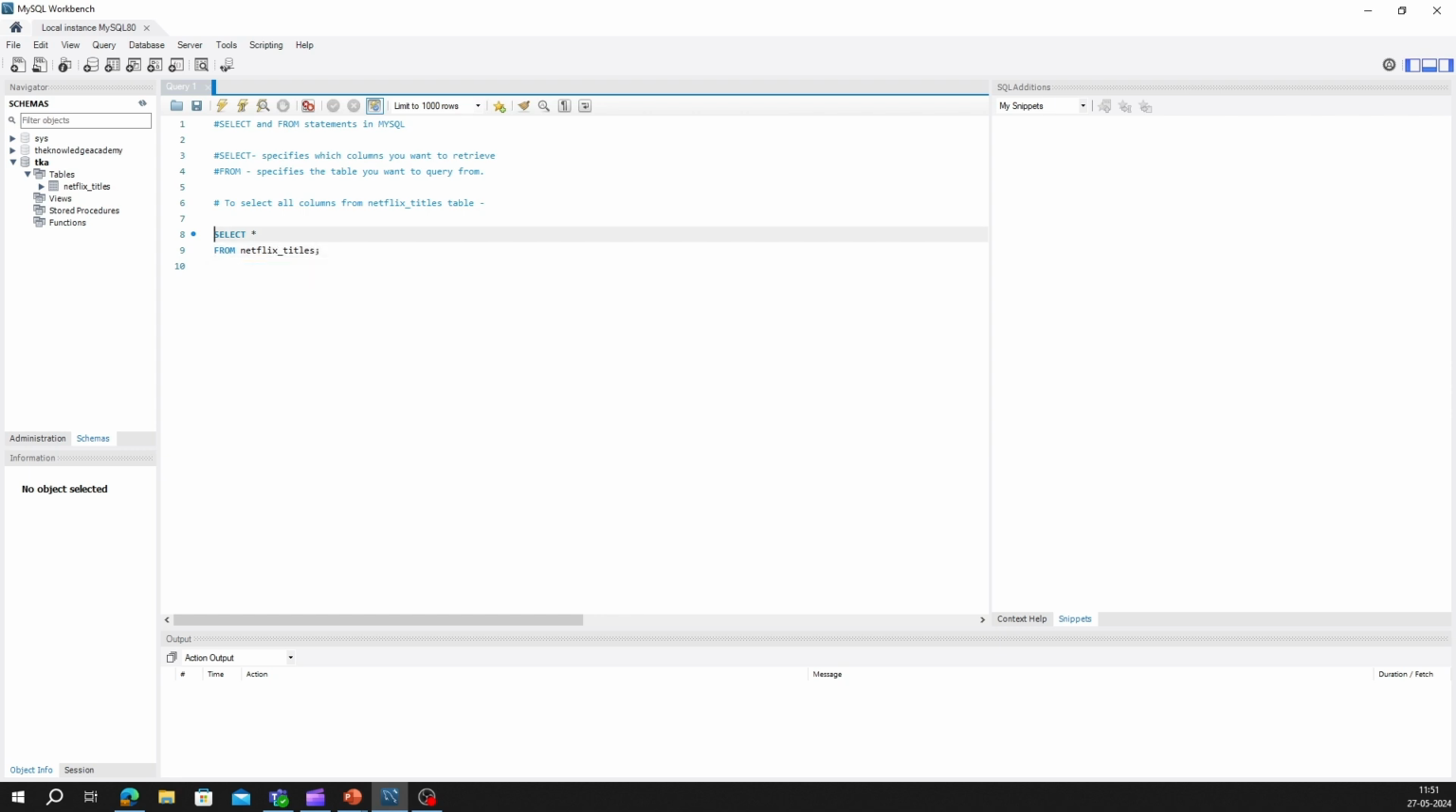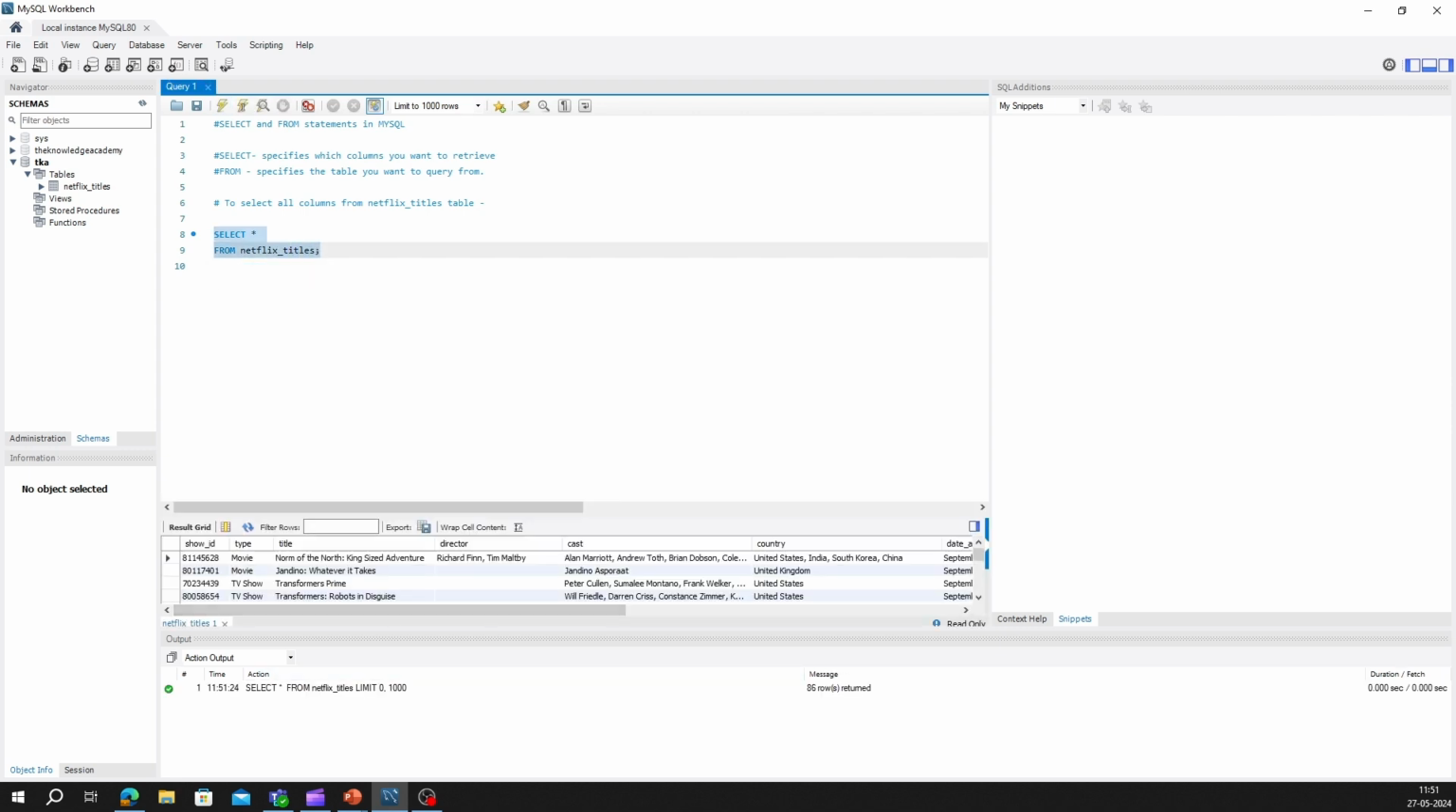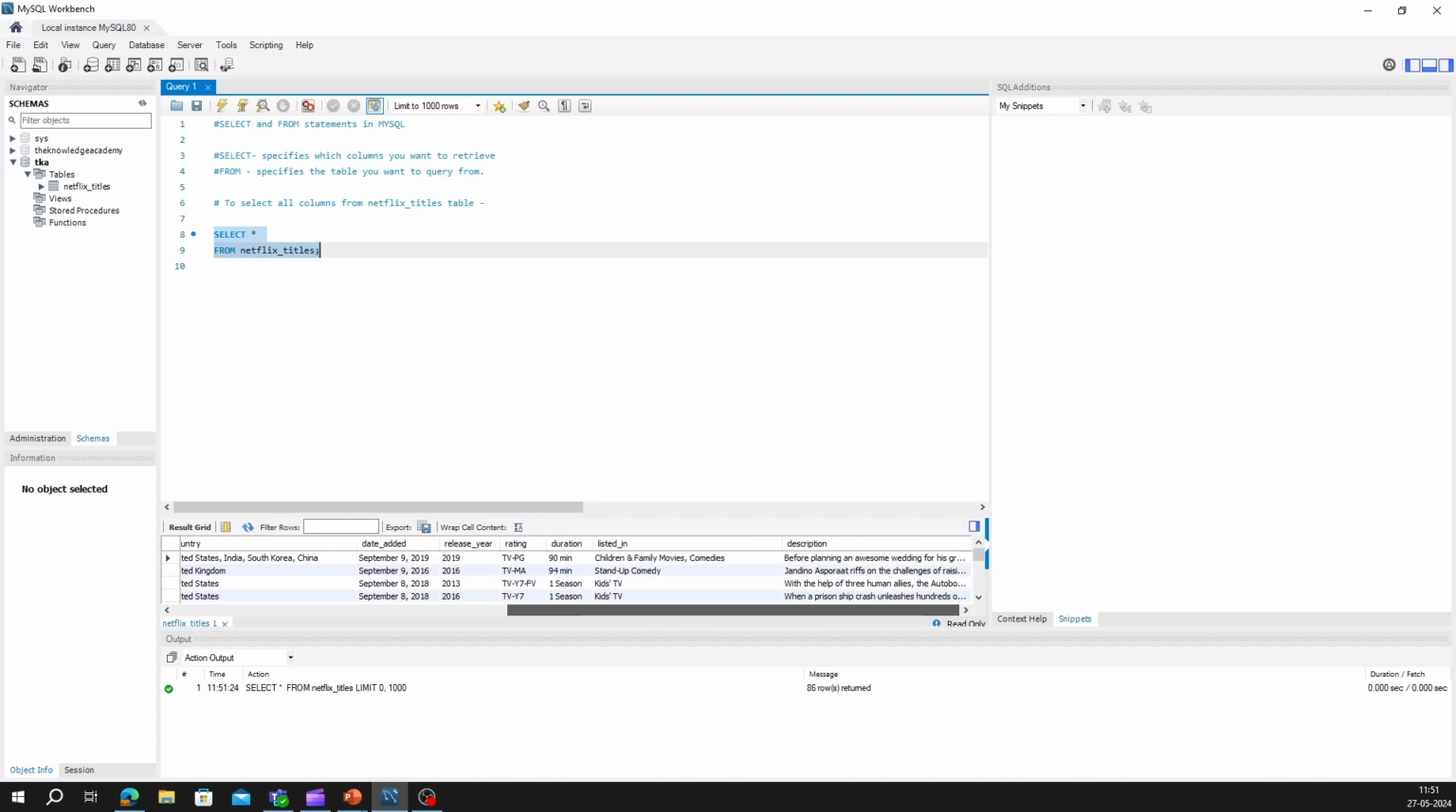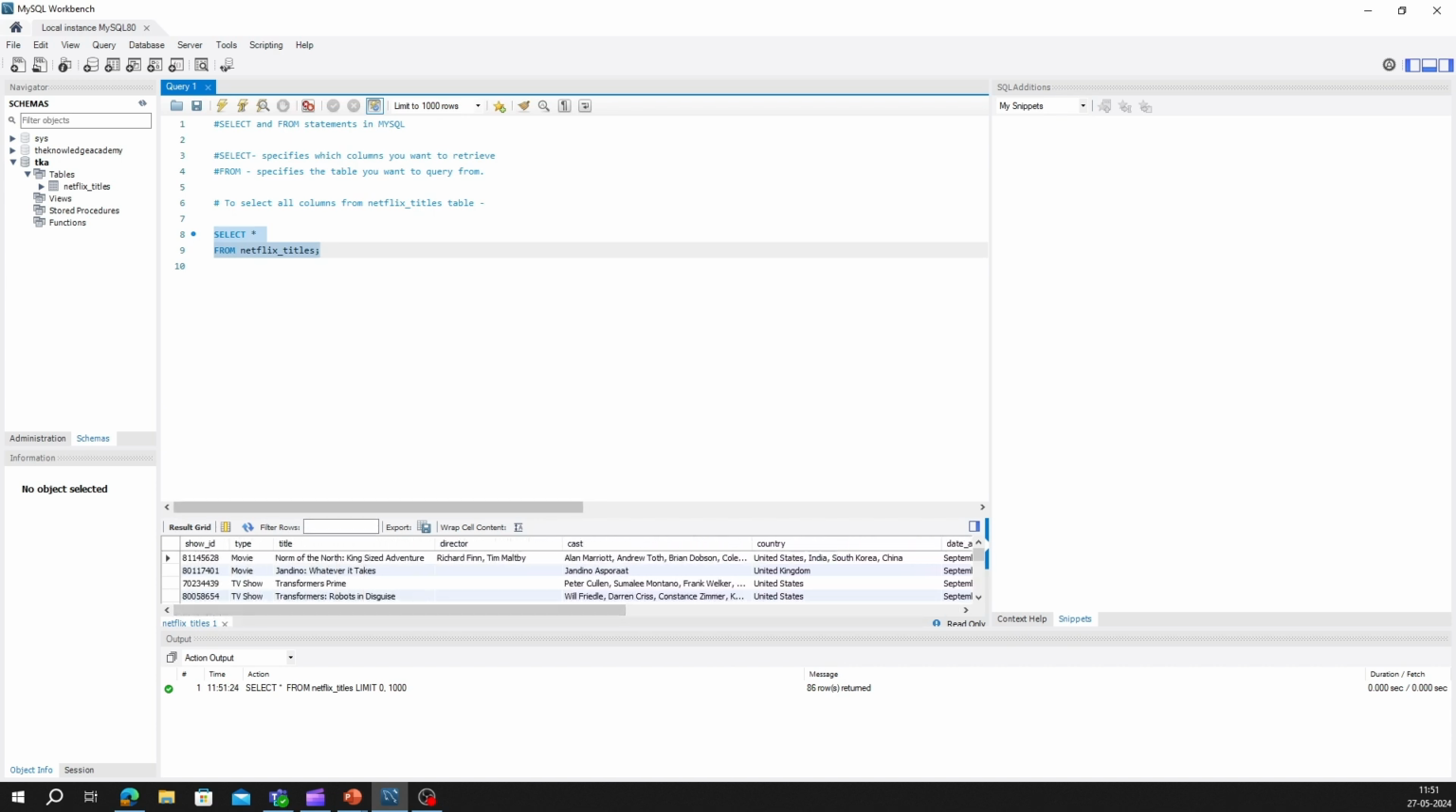When you run this command, you get all the data from the Netflix titles table. This includes every column and every row. The asterisk means all columns. This is useful when you want to see all the data in the table. But sometimes you only need specific columns.